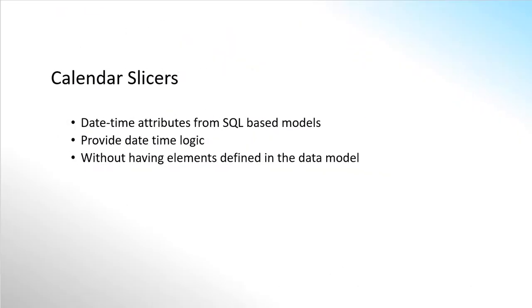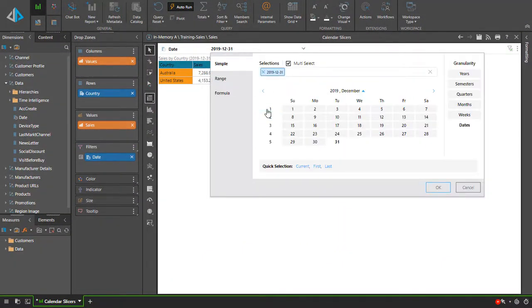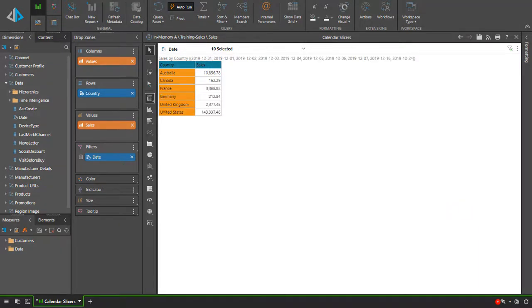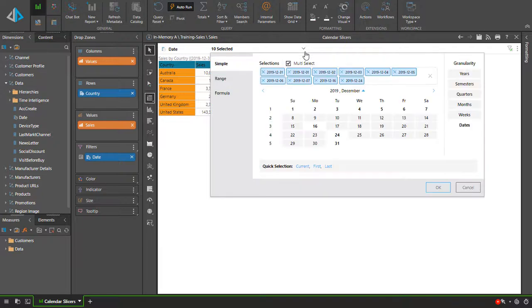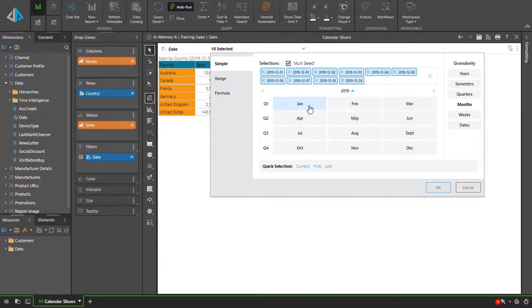Calendar slicers are the other specialized slicer. They only operate on date-time attributes from SQL-based models. They allow the injection of date-time logic without having predefined year, quarter, month, or week entities in the data model. By dropping the date attribute onto the filter, you can select a date or a series of dates using a user-friendly calendar interface. You can also change the granularity to years, semesters, quarters, months, weeks, or days and select accordingly.